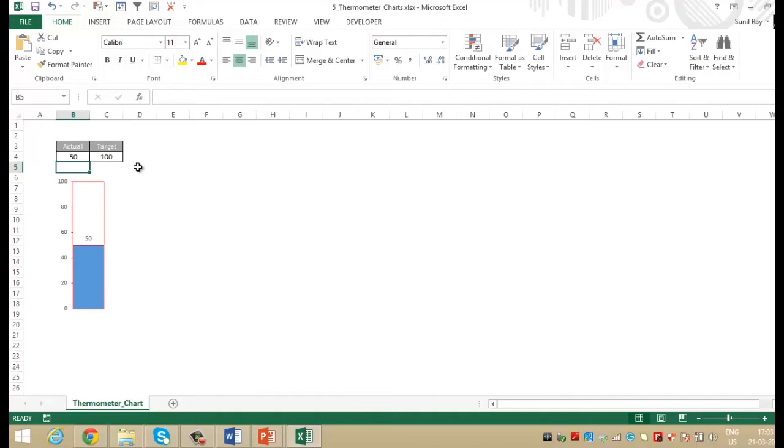This chart is widely used in dashboards to show target versus actual, current year versus previous year, because it takes less space compared to Gantt charts and column charts. Let's look at the methods to create it.